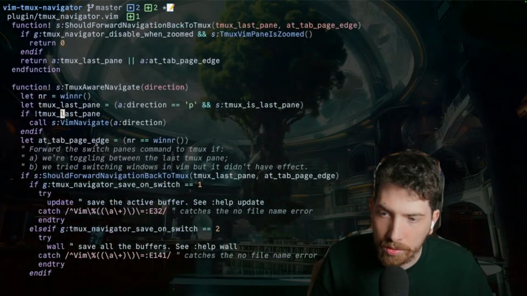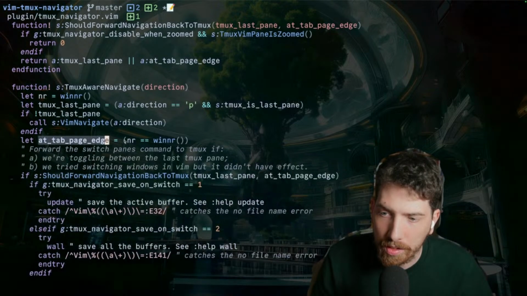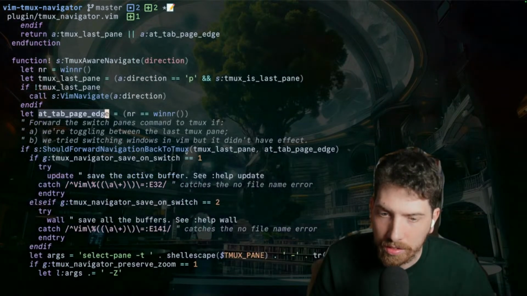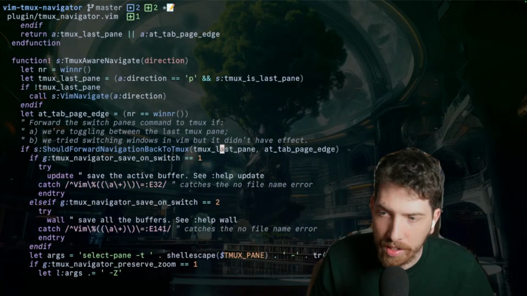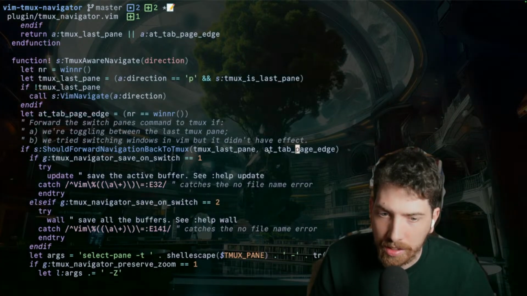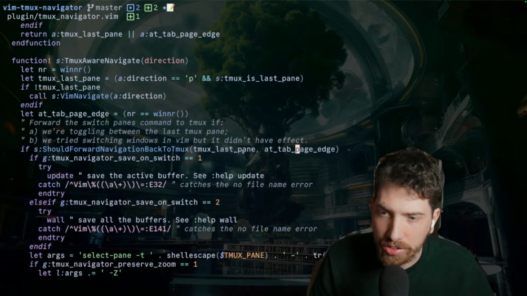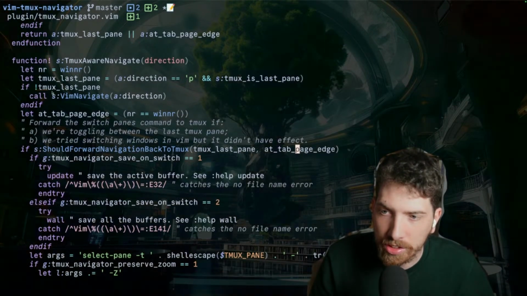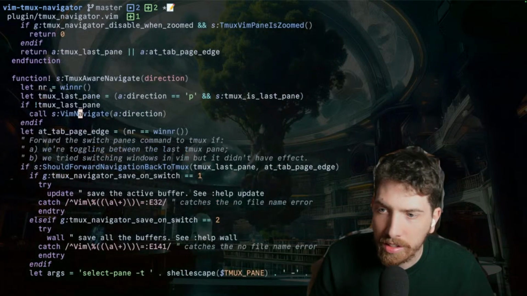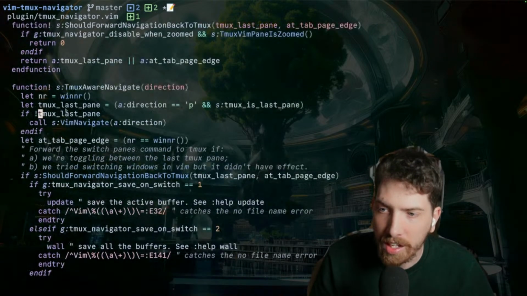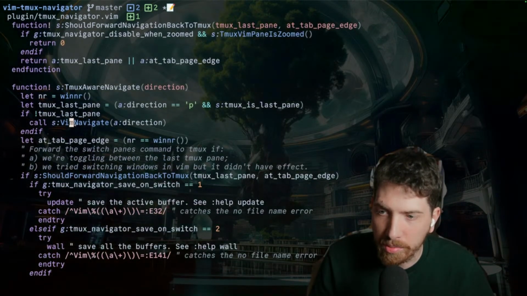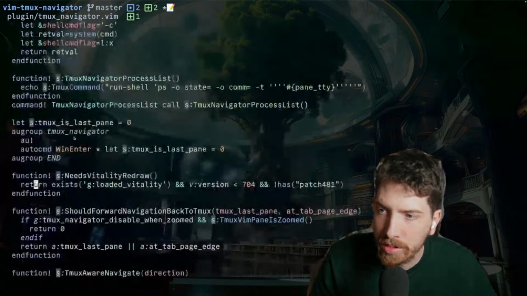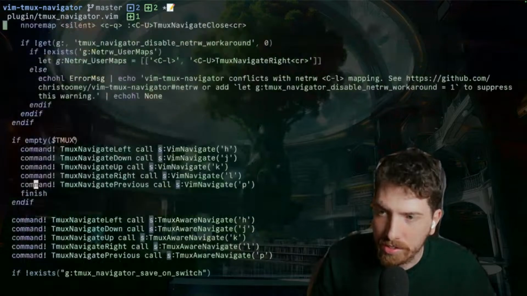And so it becomes an at page end based off of the last pane, and if we're at the edge. So they're counting window numbers and making an assertion on, if not tmux pane last, then vim navigate. Navigate. So this is some sort of simple module. What does he have it all tied to, this S?